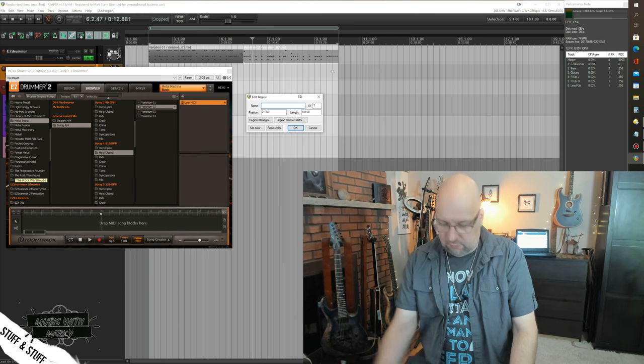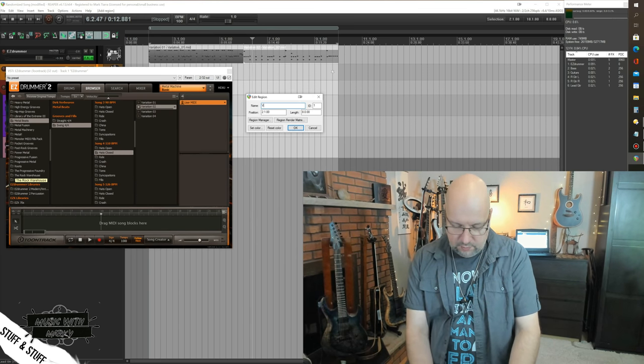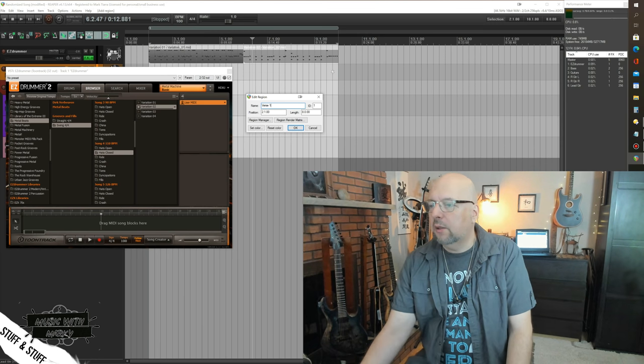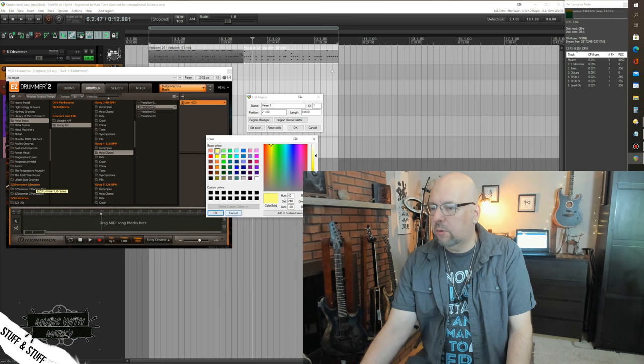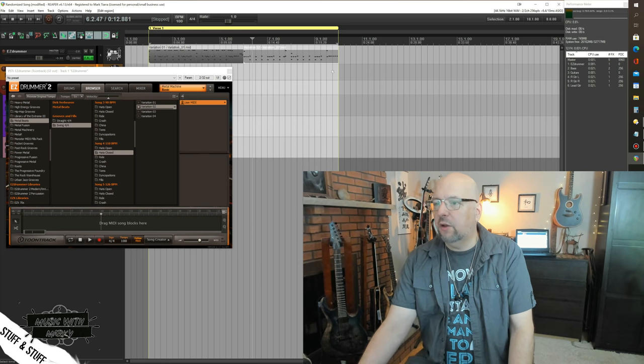I like to name the parts, so we'll just call it verse 1. And I like to use yellow for verses. So I set the color there to be yellow. And now we have it notated.